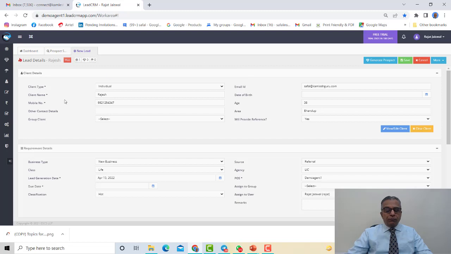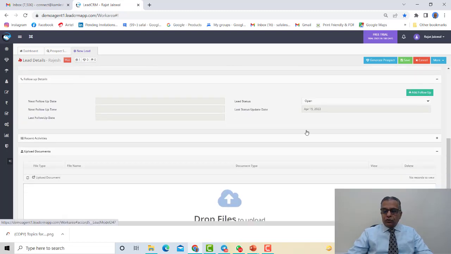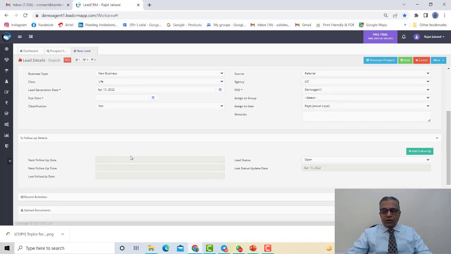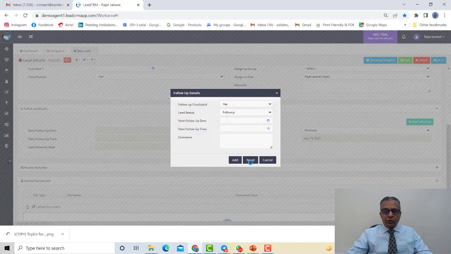Now we came to the first page back where the client details are required. So now you can see this follow-up details has appeared. Under this follow-up, lead status is shown as the open lead. That means you have not made any progress on that. So you can convert it into a follow-up and add follow-up.